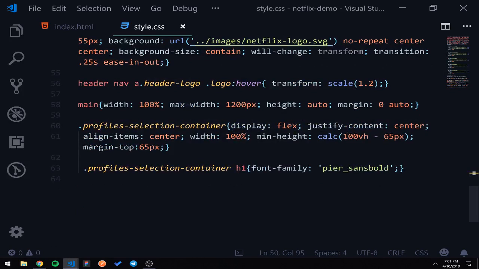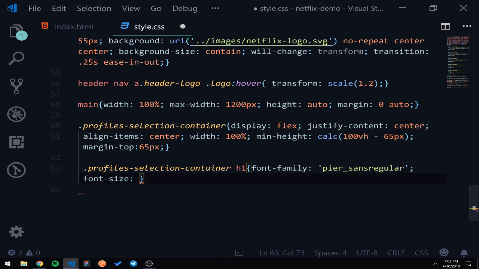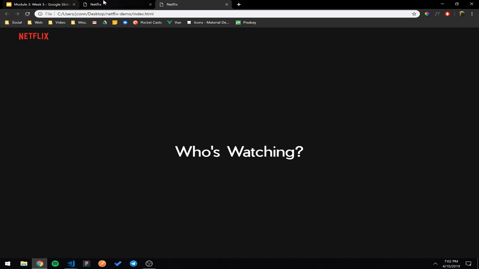So we found out from inspecting the reference site that this is actually Pearson's regular. So we can change that right here. Just change bold to regular. It's the same kind of starting for all of those fonts. And we also found out that our font size was, I believe, 52 pixels. Save that and refresh. You can see that's a lot closer to what it should be.